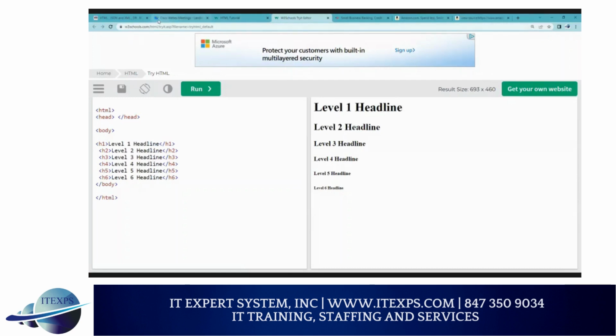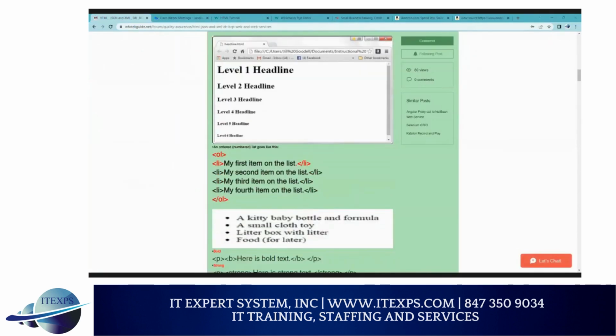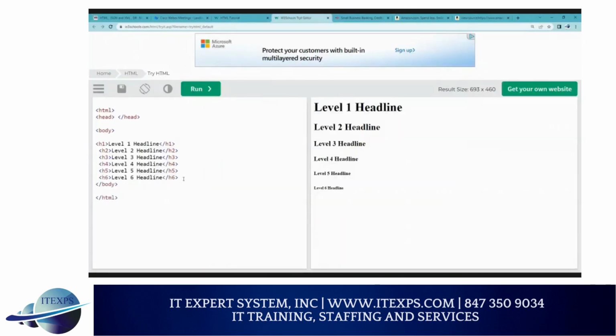So let's go back here. And this is what you see here. Now let's talk about ordered list. Ordered list means OL. It will show you numbers 1, 2, 3, 4. So for example, if I copy this portion and paste it here, you will see it. I like to show you and teach you. That's basically the way you can learn better.